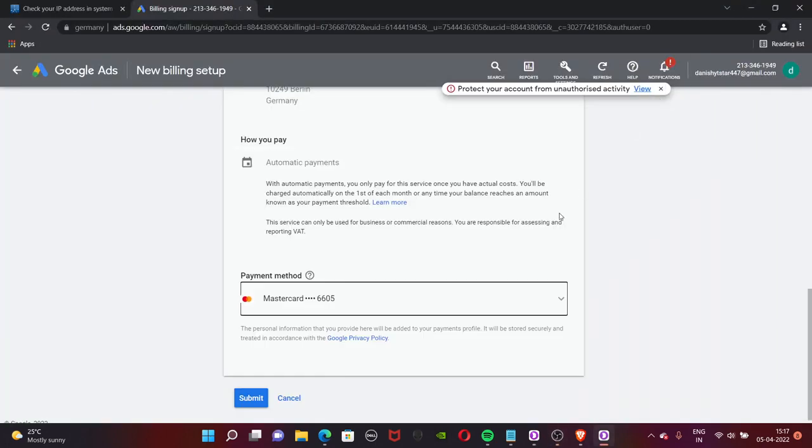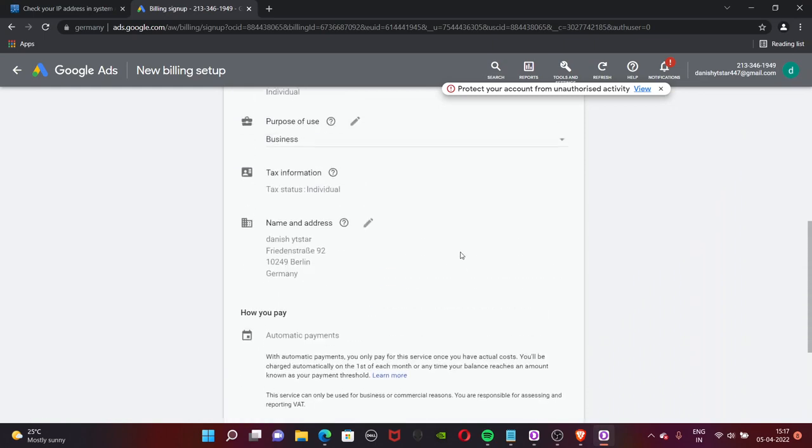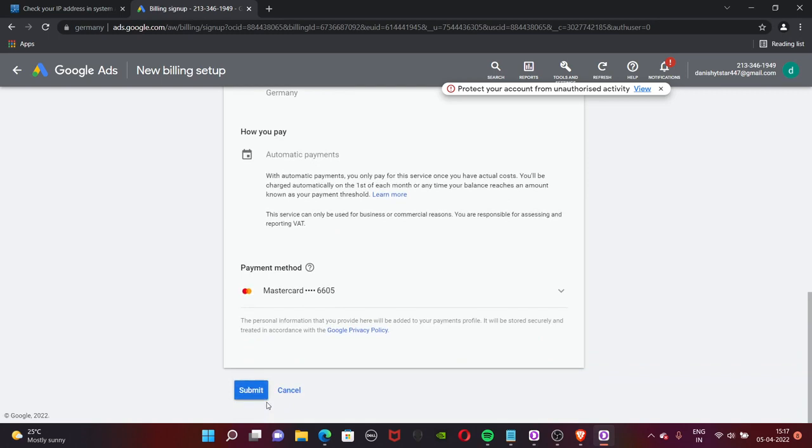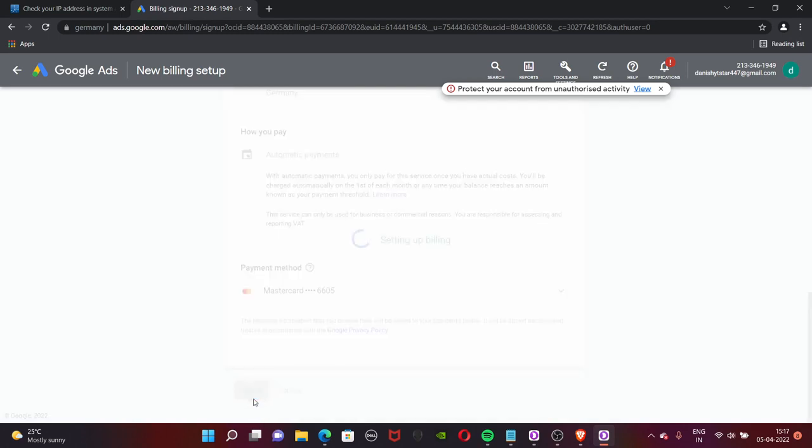So here I have added my card details. Okay, so now here you have to click on this submit button. Okay, so click on this submit button.